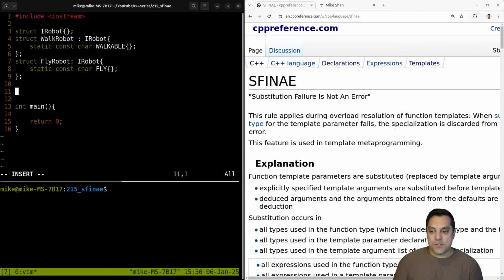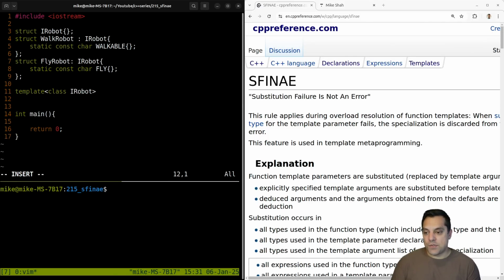Okay, and now let's get to the star here. Let's go ahead and write a template. This is going to take a class or a typename, however you prefer to write it. It's going to take in our iRobot. An I here, again, I just like to put for interface, but it's going to take some type of robot into this function here.